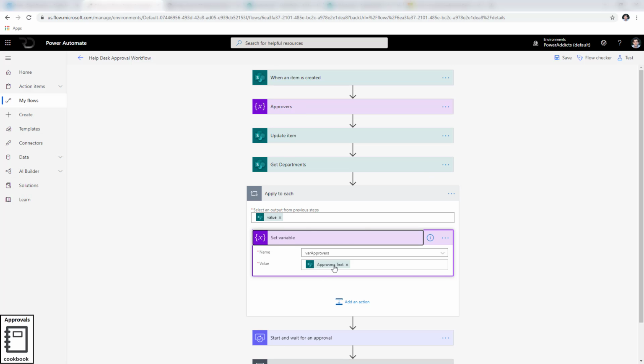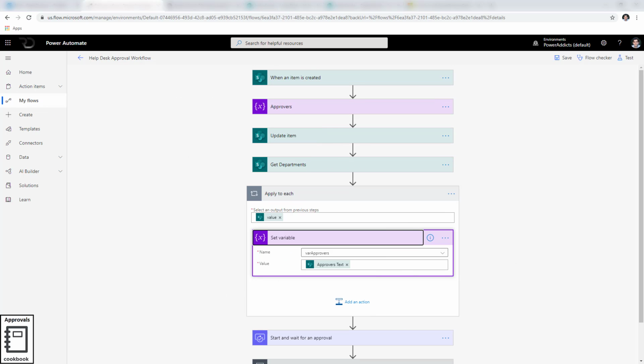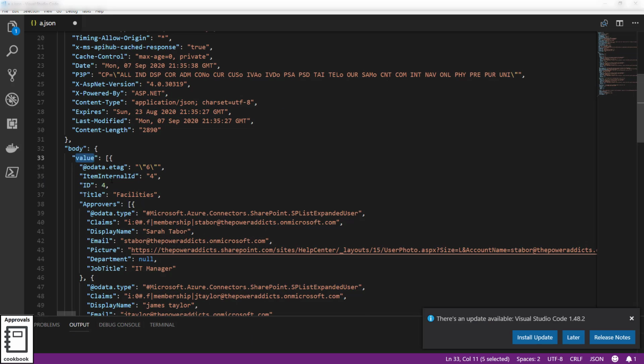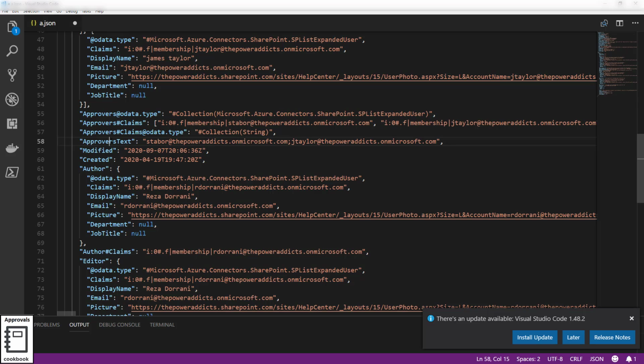The next thing is, if you look at the approvers text, it says items of the apply to each loop, and then it's searching for approvers text. That means if I head back to my JSON, under value, in the for loop, it's looping through all the items. It's looking for the node called approvers text, which is right here. And that's how it is grabbing this information.